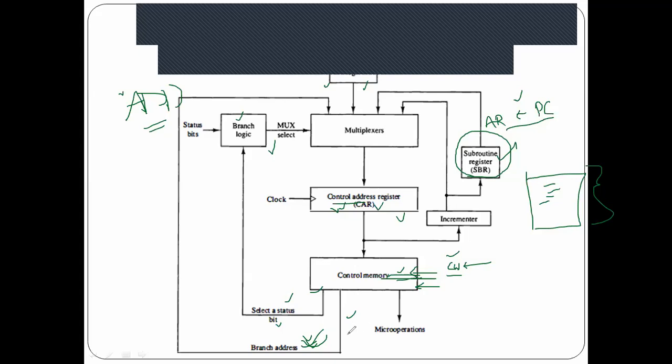Mainly calls happen. For a jump, there won't be any return. Based on the status bit, branch logic helps to predict whether the condition is met or not. If the condition is met, it has to update CAR with the branch address, and it proceeds to generate the control signals to complete the micro operations available in the subroutine.